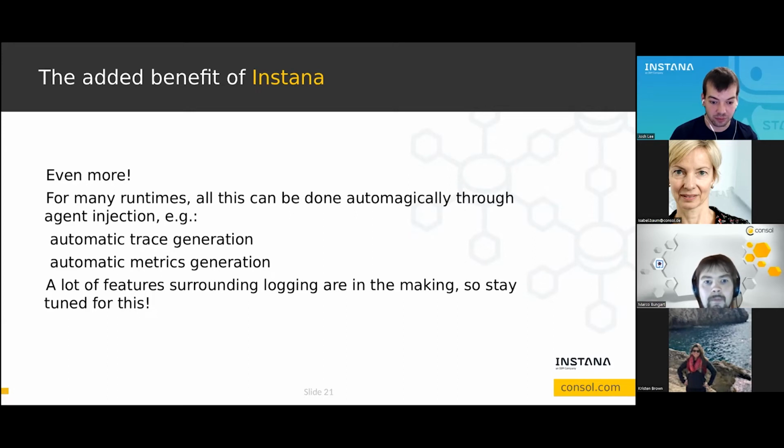And then the last question before I let you guys move on is, what is the maximum age of data that Instana keeps?